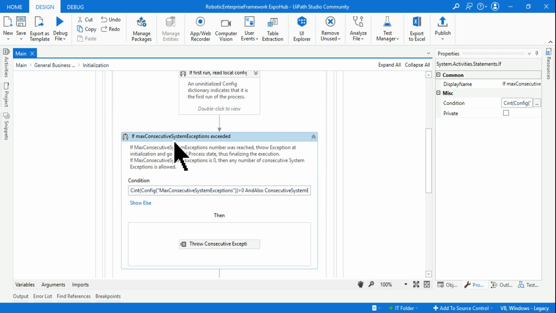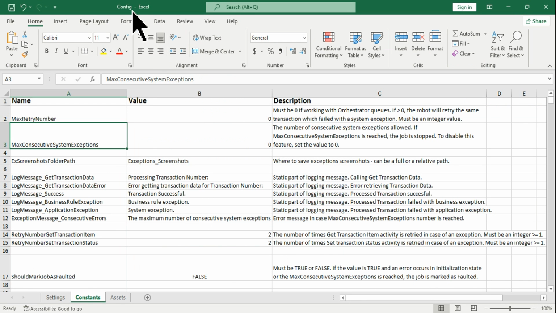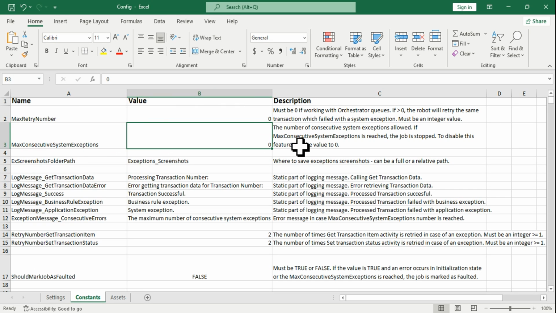First, read this: if max consecutive system exception exceeded. Now the question is, what is this max consecutive system exception? To get that answer, please go to the config file, open it and look at the constants. Your entire config works on a dictionary, and this is the key name. This is not a variable, this is a key. In a dictionary, there is a key and a value, right? So this is the key name, Max consecutive system exception, whose value by default is given as 0.